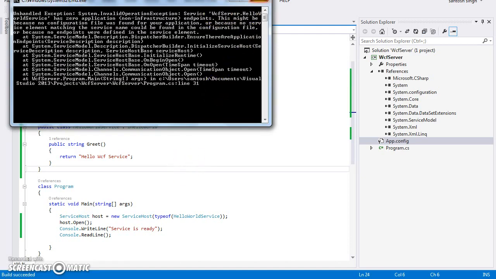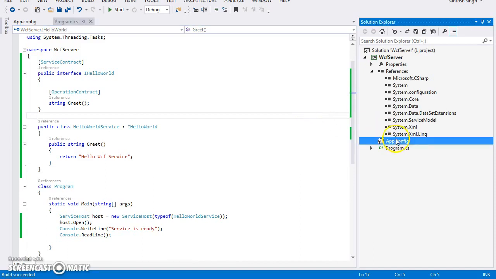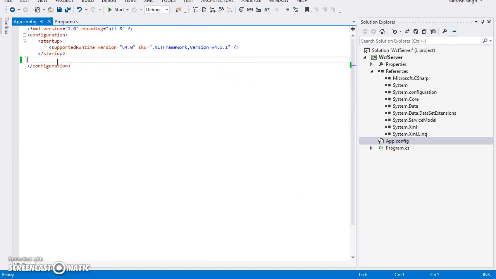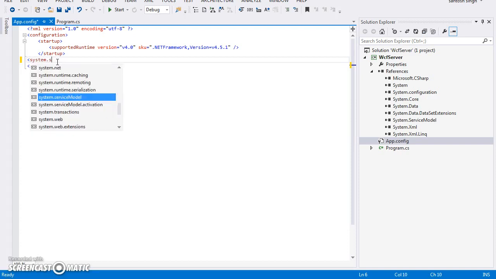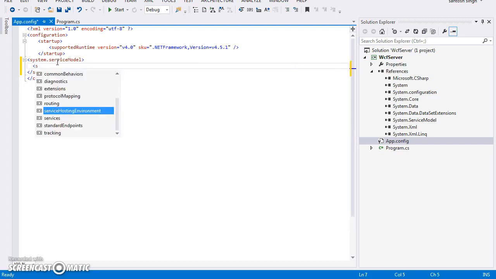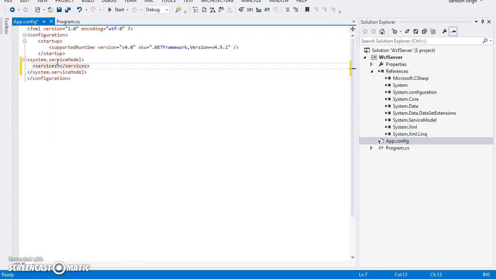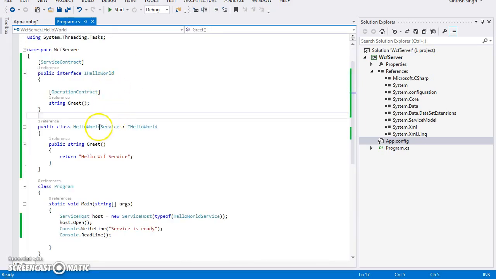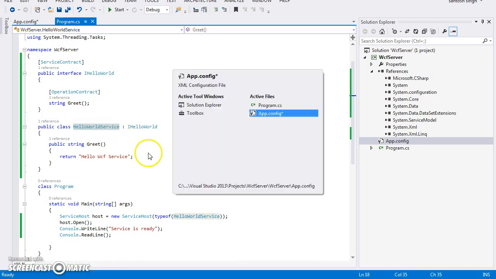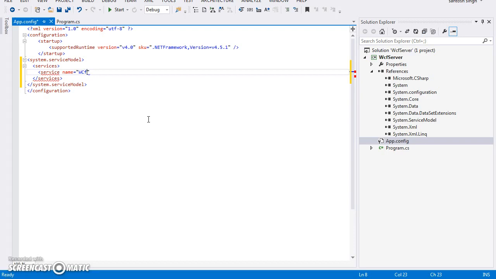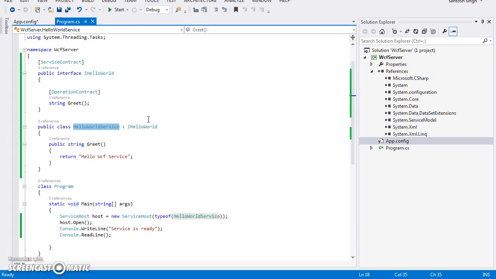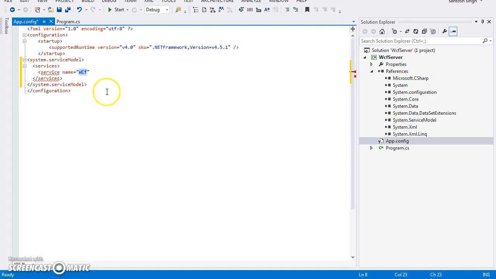Yeah, so let's configure. So go to your app.config and inside the configuration section add system.serviceModel. Inside this there is a services tag, it's a collection. Inside this we add the service name. Here we pass the service class with namespace. So its namespace is WCFService, WCFServer.